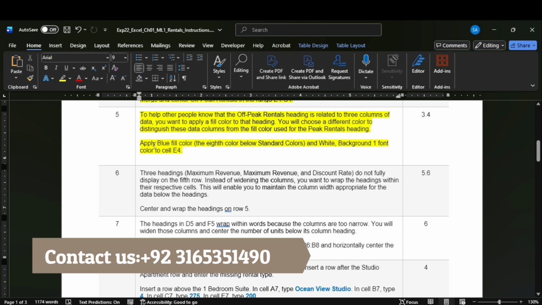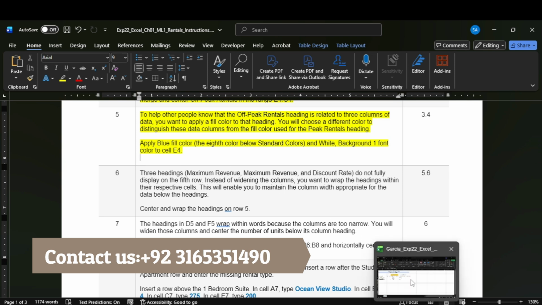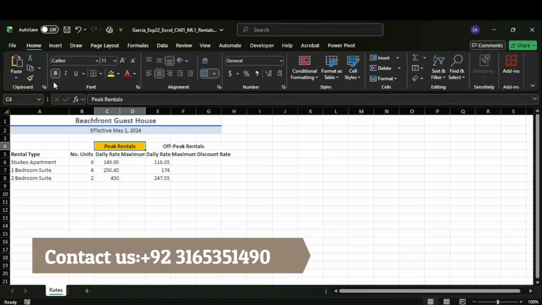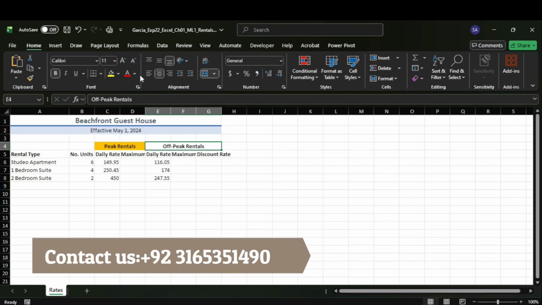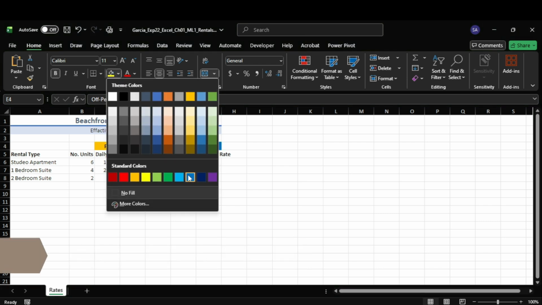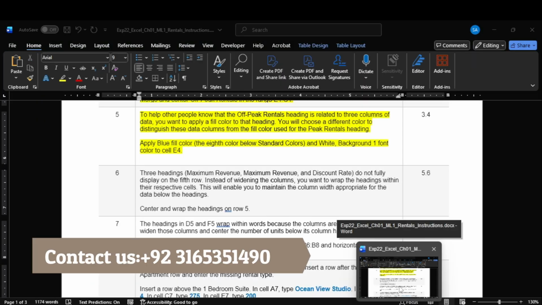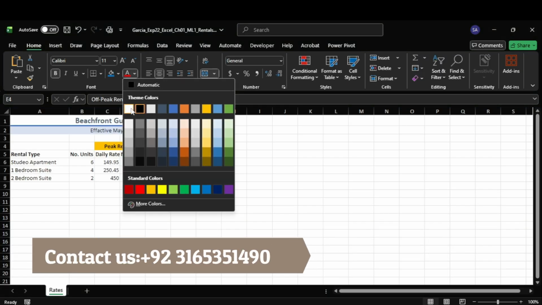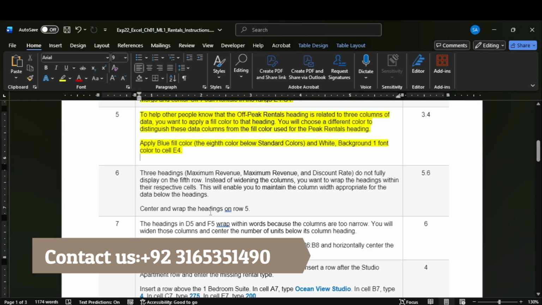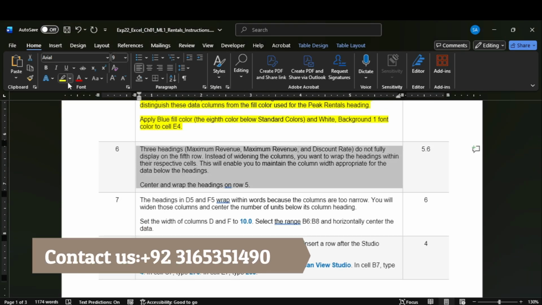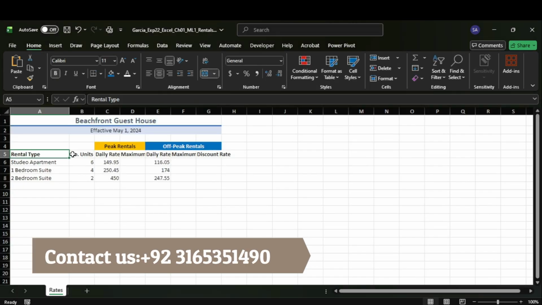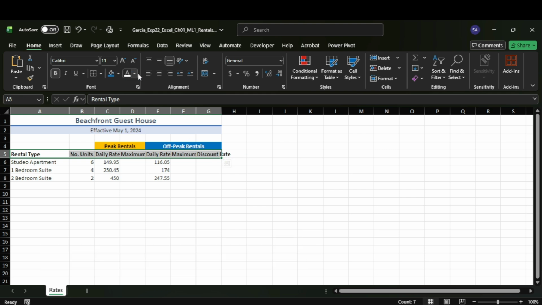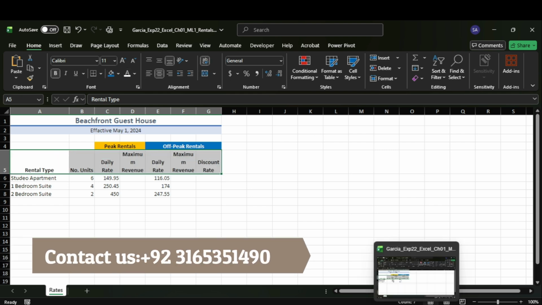In the next step, it says apply blue fill color and White, Background 1 font color to cell E4. Apply blue fill color and White, Background 1 font color. Then in the next step, it says center and wrap the headings on row 5. Center and wrap headings.